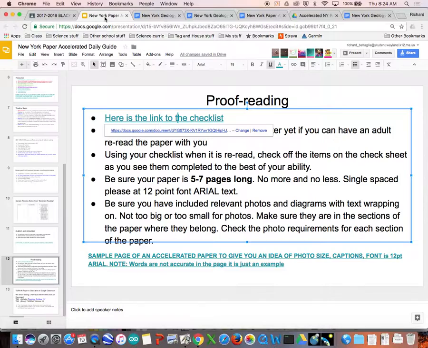And then what you want to do is reread your paper from start to finish. So just start at the beginning, read your paper through, fix any grammatical things, make sure everything flows. Check your pictures and diagrams and captions, make sure they're kind of in the right spots. If you can have an adult at home reread the paper with you, that is even better, to have a second set of eyes kind of reading through the paper before I read it. Hopefully you're going to use your checklist when you reread and check off the items.